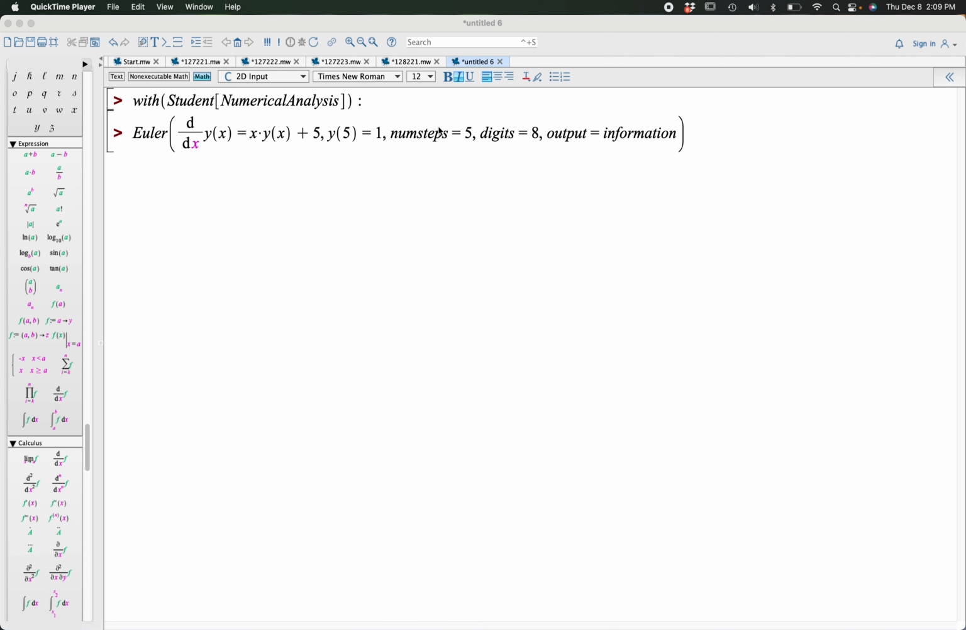Now in the case of the Euler method, we have the opening command, we have Euler, and inside we have the equation. Again, I took the derivative from the palette, and I'm taking that of y of x, and I have it equal to x times y of x. Whenever you're working with y, you have to specify the independent variable, thus the reason for the x surrounded by the parentheses. So you have d over dx of y of x is equal to x times y of x plus 5.